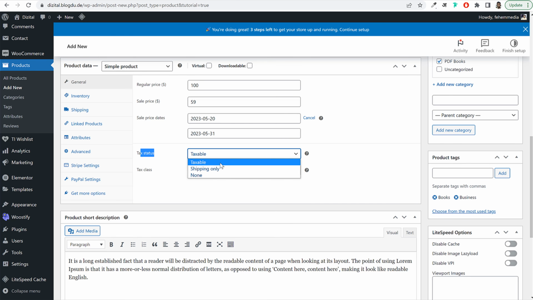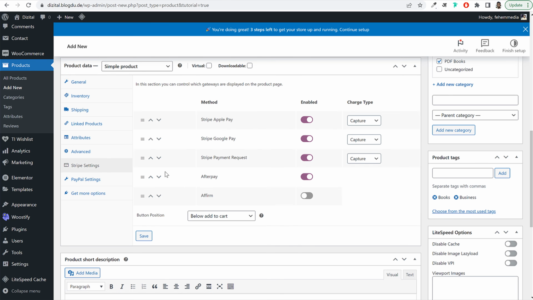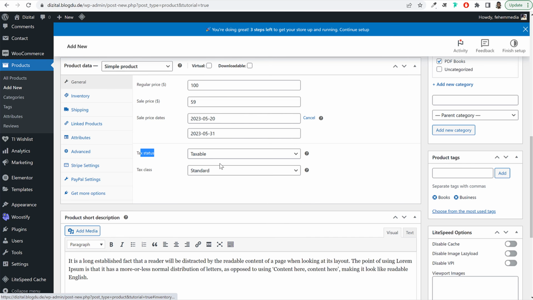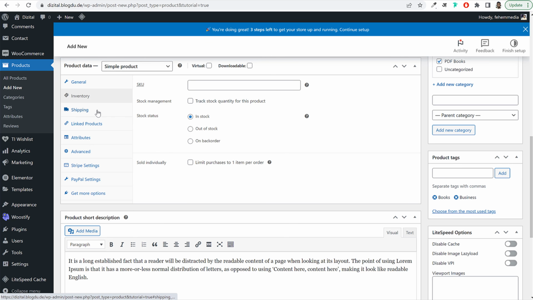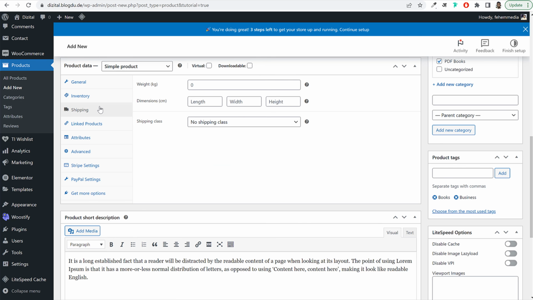Under tax status, maybe it is taxable, and under tax class, let's go back to general. Under tax class GST 12, you have to select this so that whenever somebody purchases this, 12% will be applied on this product. Okay. Then inventory, we don't have to do anything because this is related to stocks. Now this is a digital product. We don't do any stocking. Shipping also, no weight or dimensions required.